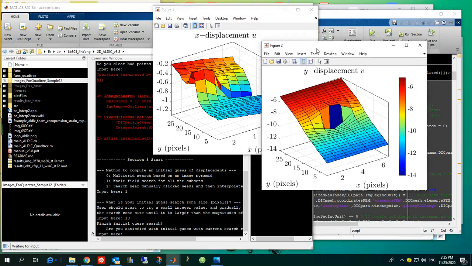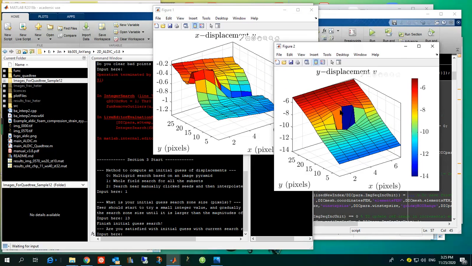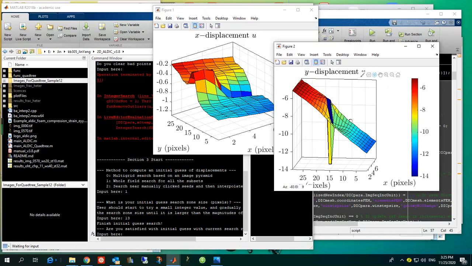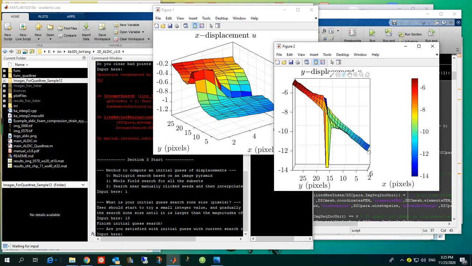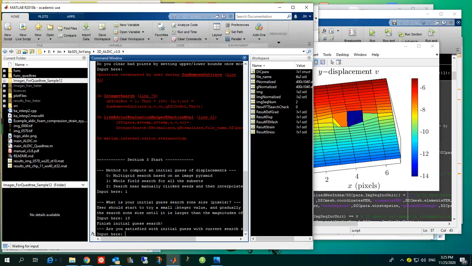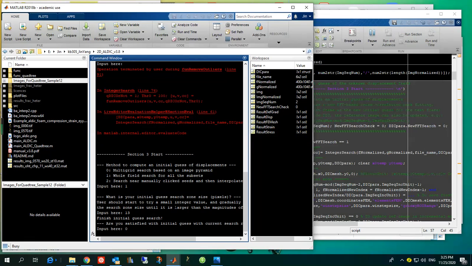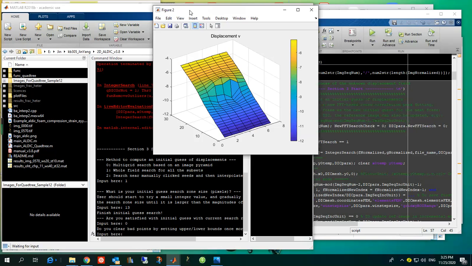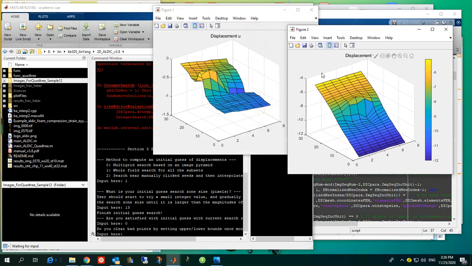So now the deformation looks very nice. Not only is it smooth outside the hole, but if you look at the magnitude of the displacement here around the 12 pixel, it's smaller than the 3 value, which means this search size is a good one. Also, because there's the hole there, there are bad points in the hole area. So now I'm satisfied with this initial guess, and I can set bounds to further remove the bad subsets.